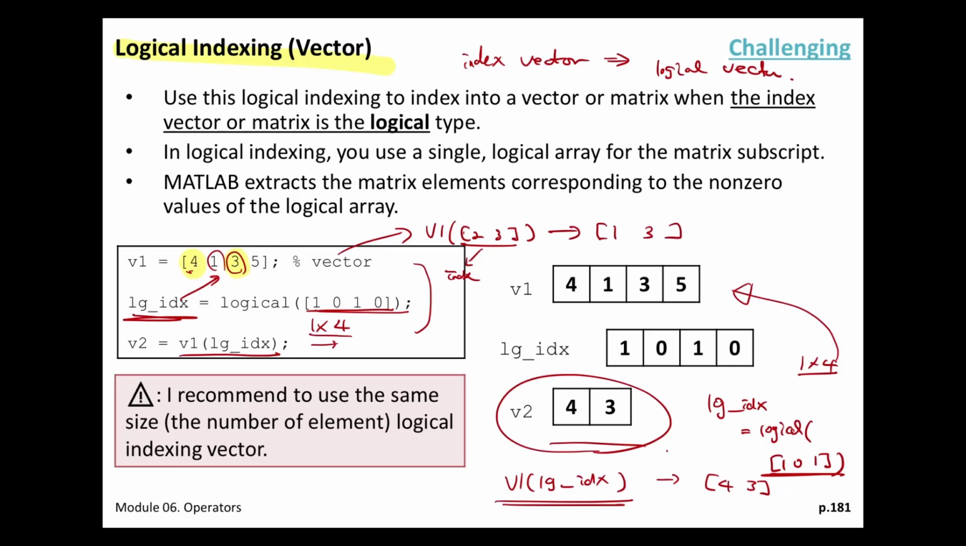Okay, so the main difference is in the previous case, the subscript indexing and linear indexing, the index vector includes the locations of the values that you're going to extract. It's like a 2 or 3. But in this case, this logical vector contains true or false. The true location is the number that you're going to read or access. Okay, that's the main difference.